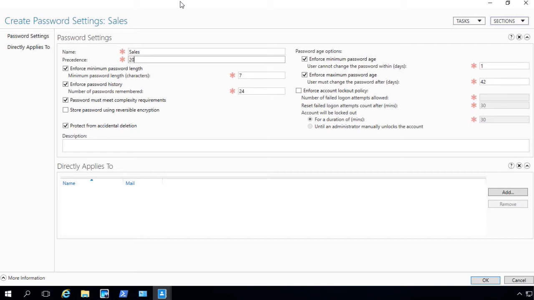The reason being is because normally you want your IT group to have a password policy that fits IT. The problem we run into is you can have multiple users belonging to multiple groups. So you definitely want to make sure you set up your precedence values so that the password policy that you want to apply to certain people does actually apply to those people.